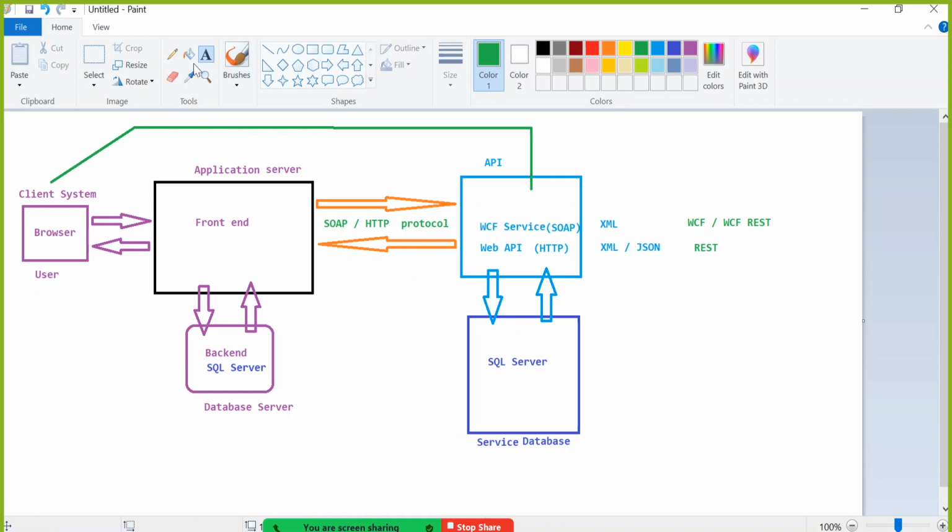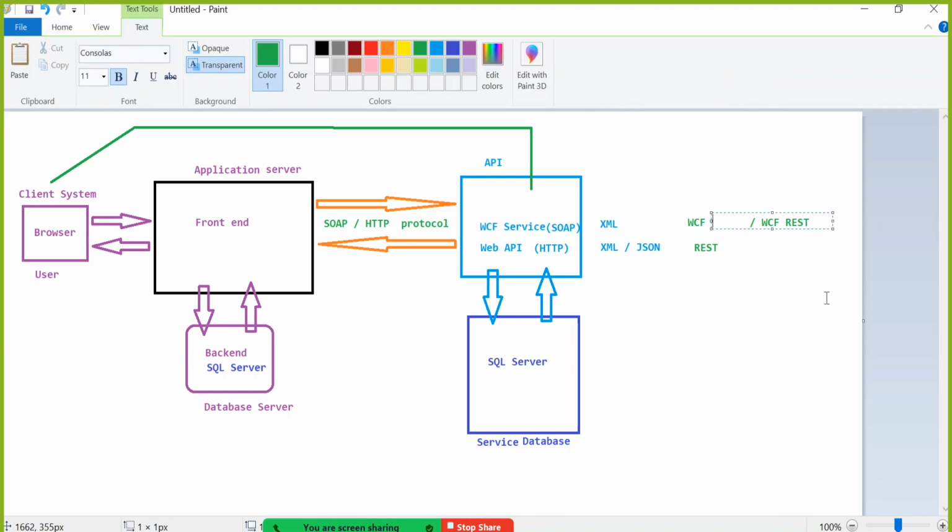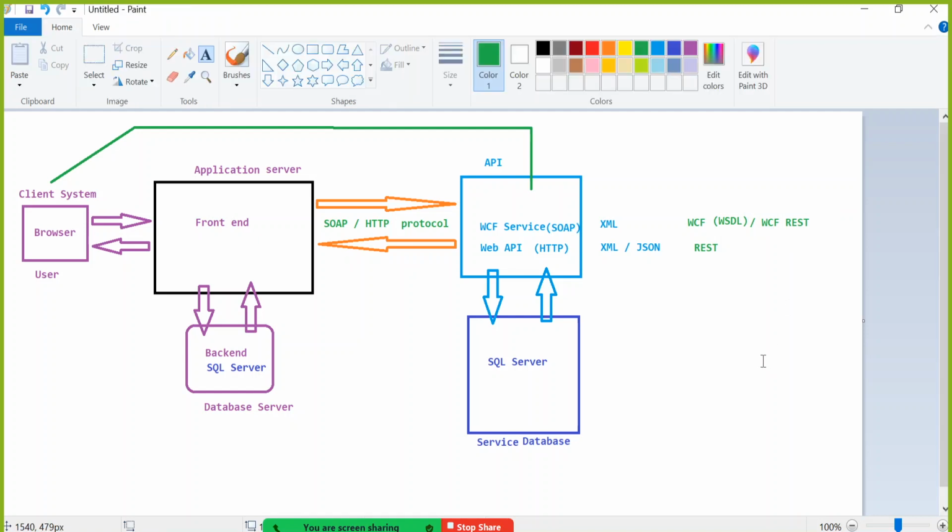Let me write that as well. So somewhere here I will write, give me a minute, Web Services Description Language, WSDL. So this second generation, which is called WCF, they were using WSDL, Web Services Description Language. So that is again one approach of communication between the application server and the API server. Even REST is one approach to communicate between the application server and this server.